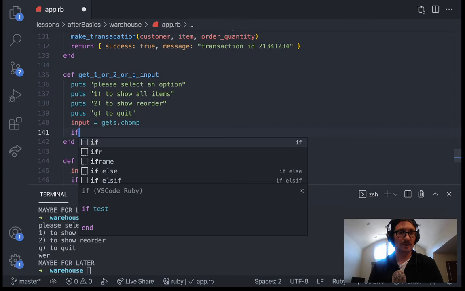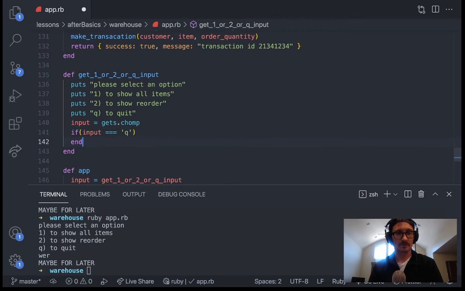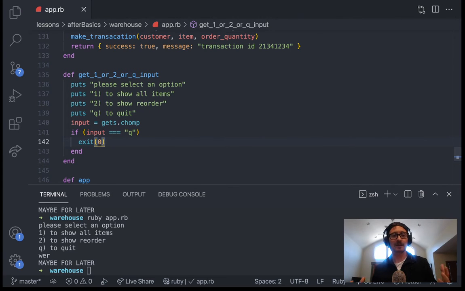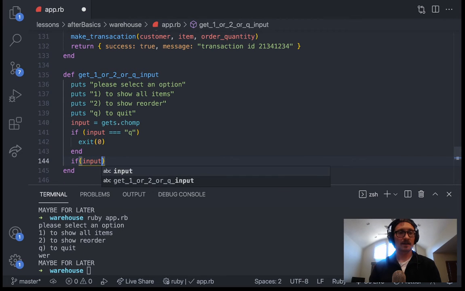So first of all, I'm going to check if input equals Q. Now I can do this exit 0. This is going to quit my program. If I do this exit 0, it's just going to stop the program in its tracks. So that's good, but I also want to check something else here. This is another way I can do a loop.